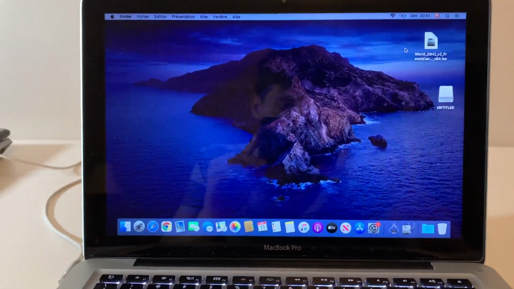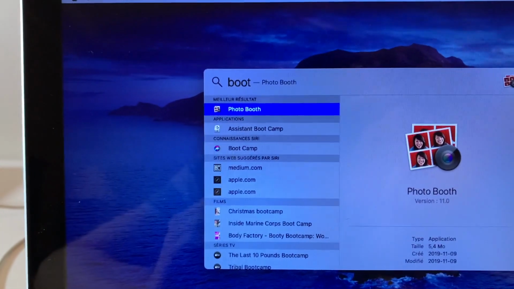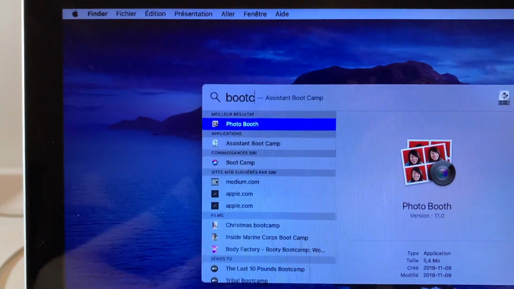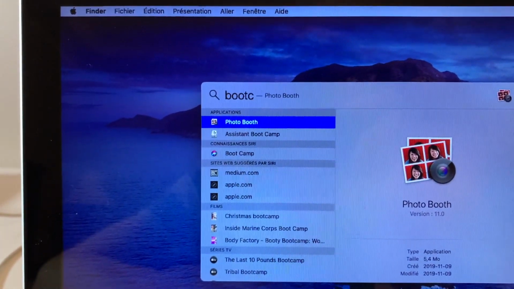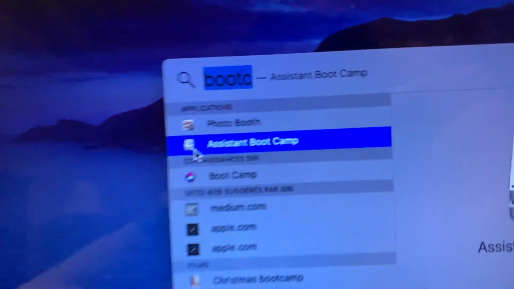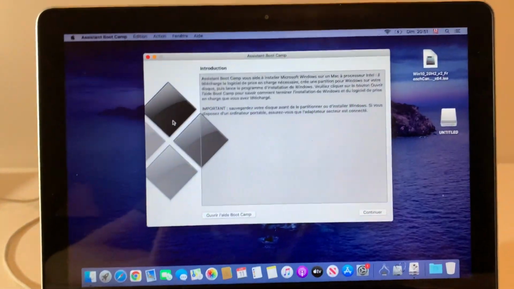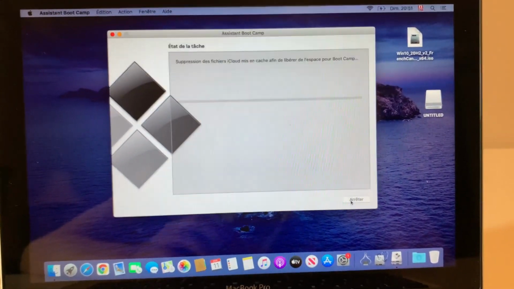So once this is done, you're going to want to press Command and Spacebar again, and you want to write boot. And as you can see, Boot Camp Assistant. I just want to show you that you need this Boot Camp Assistant. So you just want to open it, and now you're going to continue.